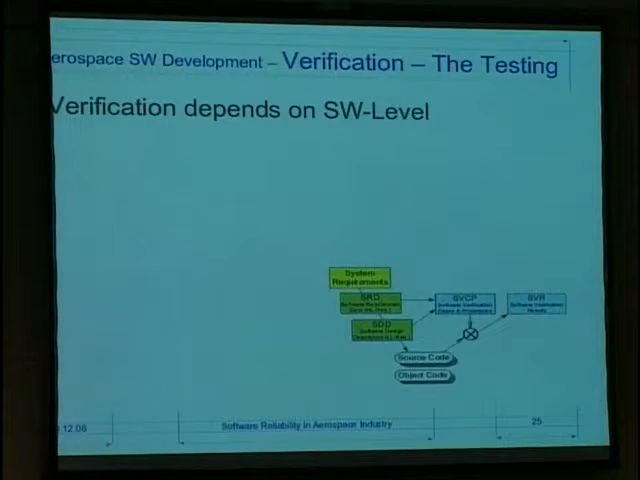And here we are at the testing. Yeah, as said, if you specify it, you have to verify it also. And the verification heavily depends on the software level. For example, on level E, as said, no testing is required at all. You just code and hope it's working. On level D, you're doing some high-level tests. That means that you test your high-level requirements.